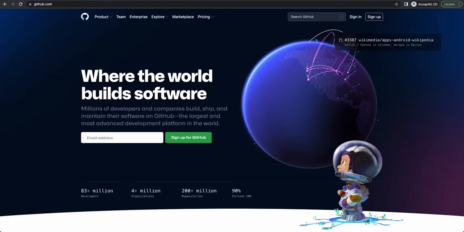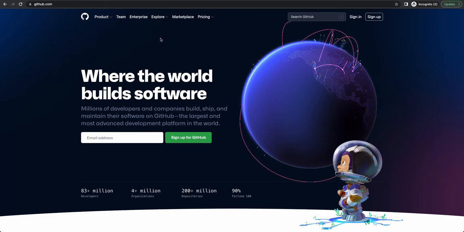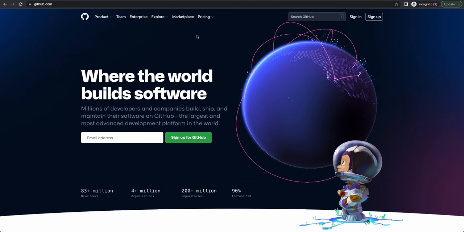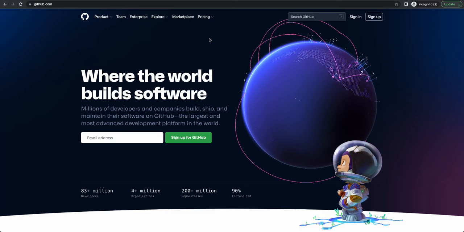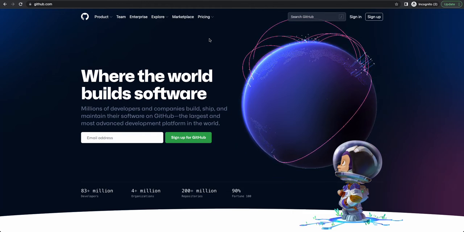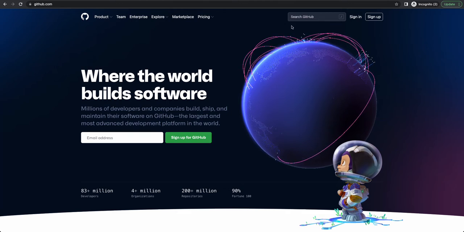Alrighty, so we are back with the last part of the portfolio website. What we are gonna do, we're gonna create an account on GitHub and then push our code to GitHub and then put it on GitHub Pages so everybody can access the website. So let's go ahead and do that.